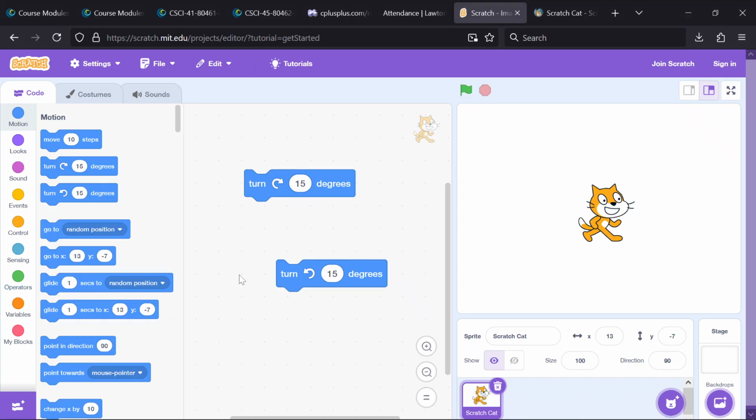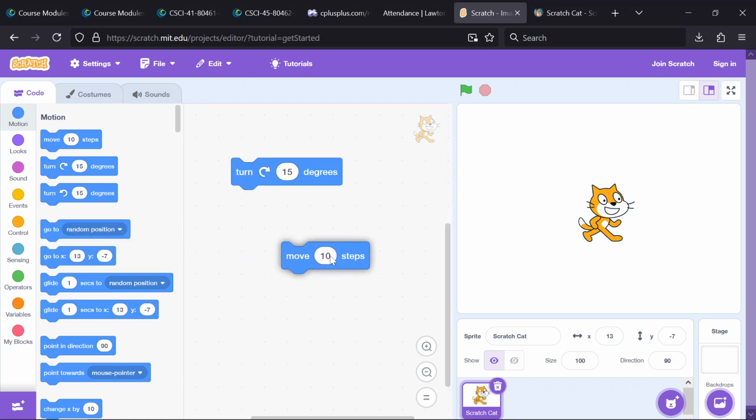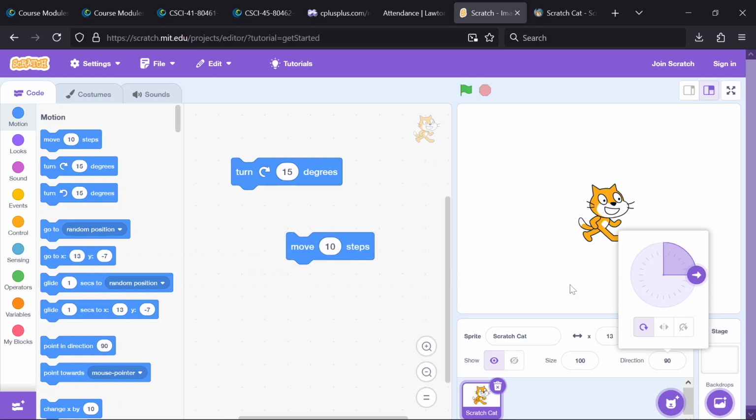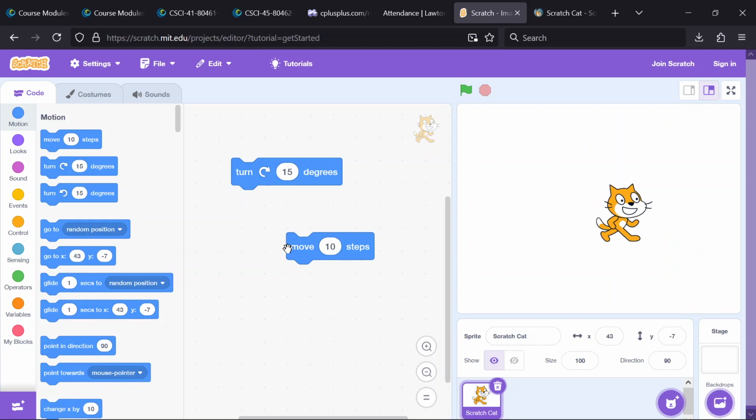So for example, I can be like, turning and moving, move 10 steps, is going to move the Scratch Cat in his current position, his current direction, sorry, which is to the right, 10 units. And so his X is going to be 10 units bigger. See how the X is changing? Whee! Because that's the direction he's trying to go. If his direction was up, it would change the Y, of course. So move 10 steps in your current direction and turn 15 degrees.